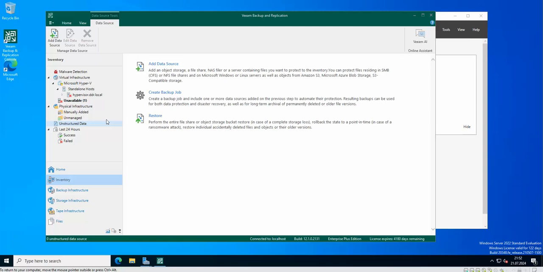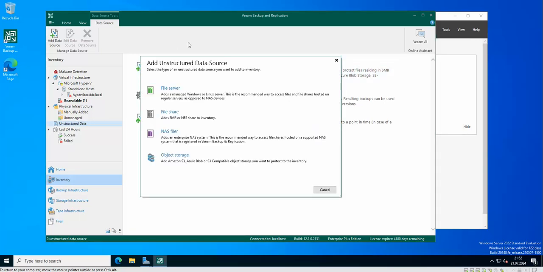So if we go to our inventory, we have the option of adding a data source, which we're gonna use. And after that we can pick which kind of data source we want to add. We have a file server option, we have a file share, and in this file share we have SMB or NFS share, and we have of course NAS filer, which is NAS system. If you are using TrueNAS Core or Synology, and of course we got object storage, so we can add Amazon S3, Azure Blob, or S3 compatible object storage.